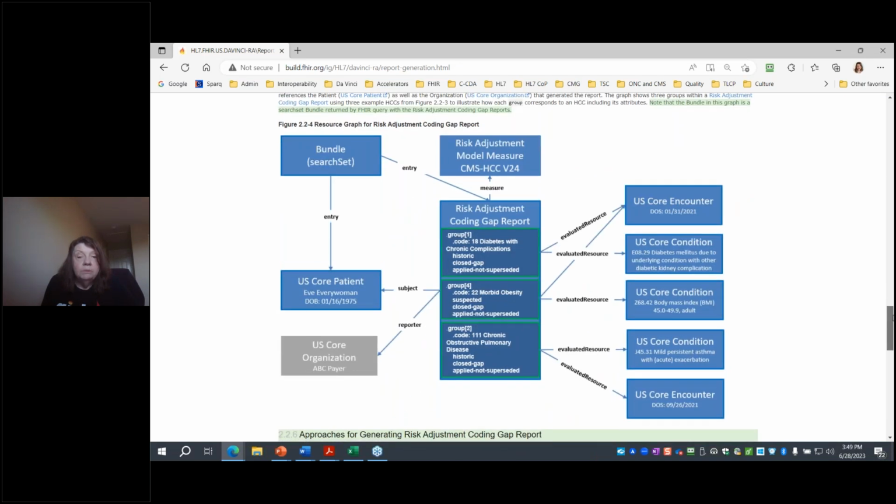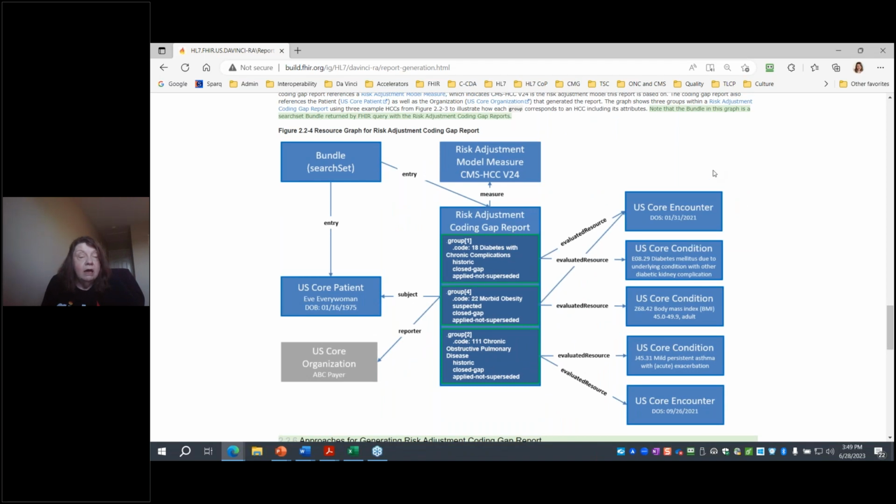So our measure report is actually a bundle. Our risk adjustment coding gap report is actually a bundle, and it consists of risk adjustment coding gap reports. And these are FHIR measure report resources. If you know those, perhaps you work in quality. It's just the same resource, just we profiled it differently to be used for risk adjustments. And then we point to a measure. In this case, our measure is our model. So the example we have here is CMS's model HCCV24.